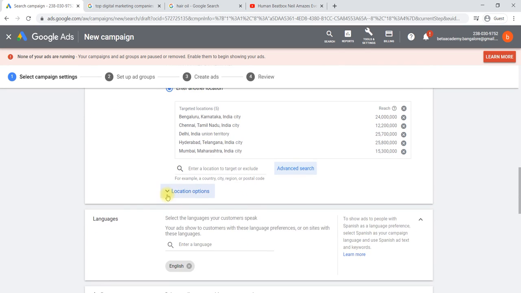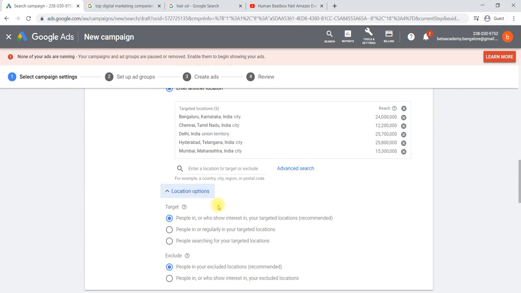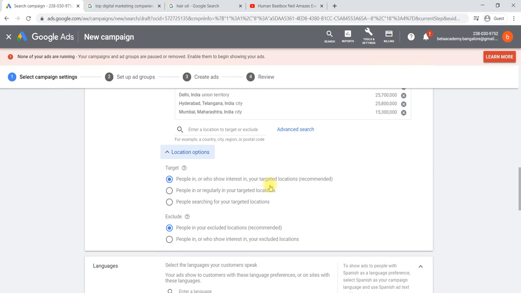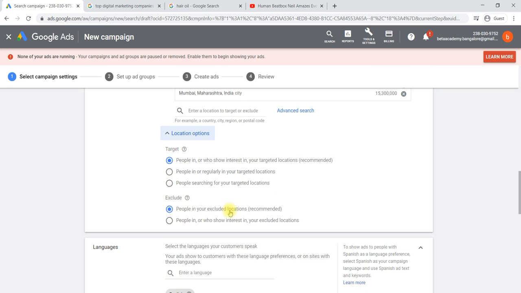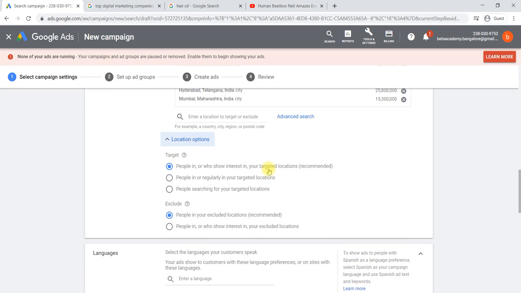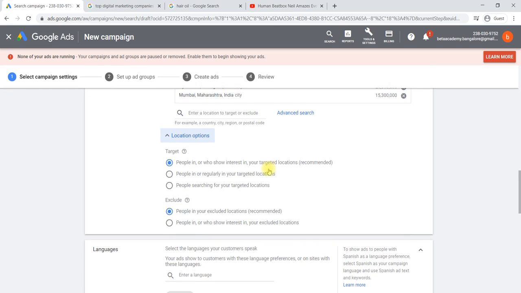Okay, then location options. Here you can target people who are interested in your targeted locations, and people in excluded locations. The location which you have not selected will not be shown your ad. That's about the location setting we have to do.